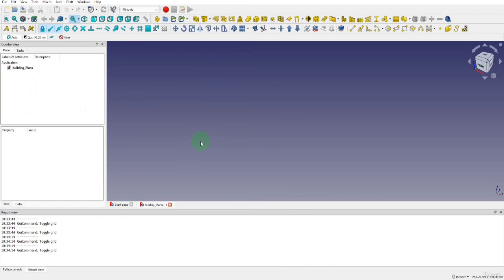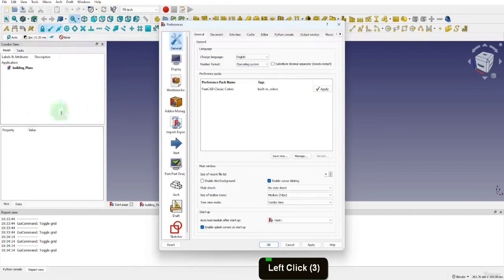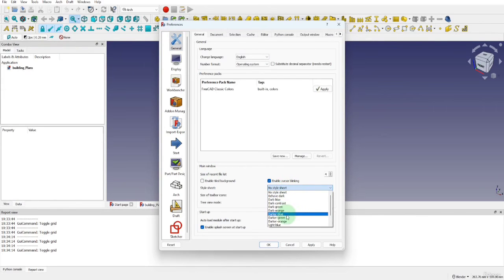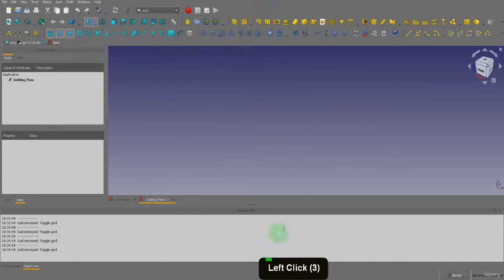We are almost ready to start drafting, but there are a few more settings I need to cover first. We can come up to Edit and down here to Preferences. We begin in the General tab. Here in General, set your preferred language. Next, set the number of recent files available to choose from. The Style Sheet options let you change the default color scheme of FreeCAD. Select one from the list here. To update the changes, we can click OK. Then the changes will be applied to the viewport.